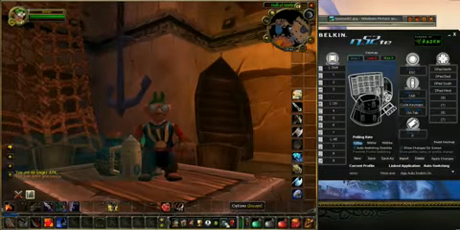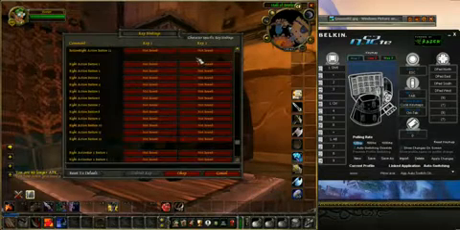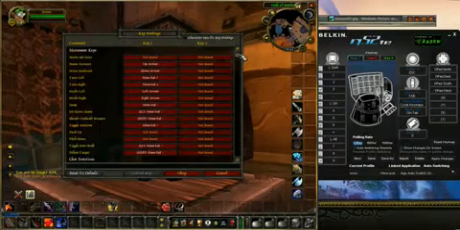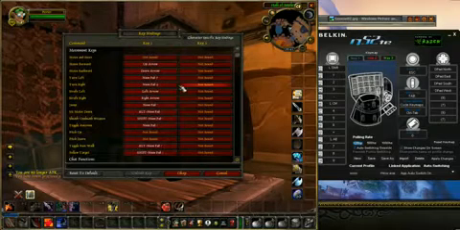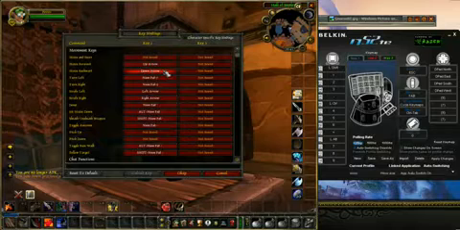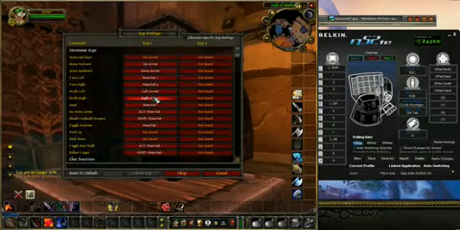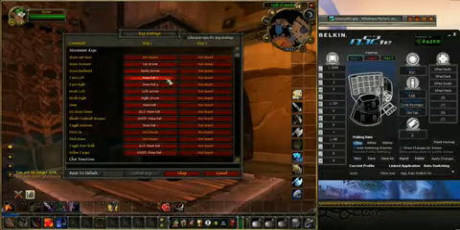We're going to cover movement key bindings first. Right off the bat, we have movement keys, the first thing in here. You'll notice I have move forward and move backward as up arrow and down arrow, strafe left and right as left arrow and right arrow, and turn left and right as numpad 7 and 9.